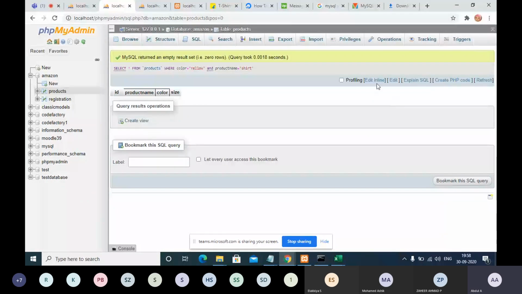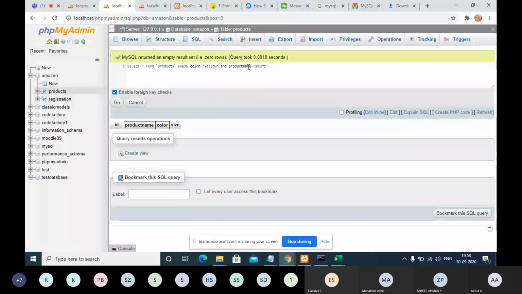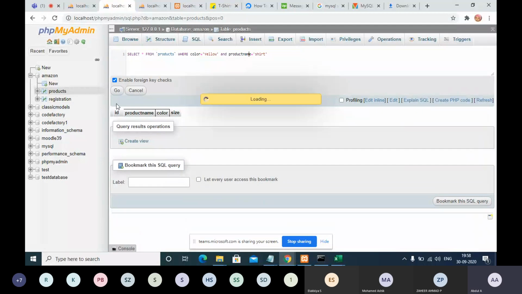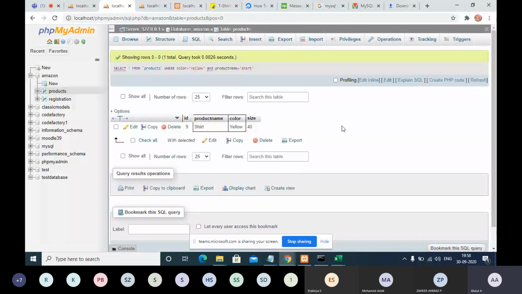Now I am executing the same query. Only one record is coming. Why is only one record coming? The yellow color is available and the product name should be shirt. Yes, there is only one record with yellow color and shirt.